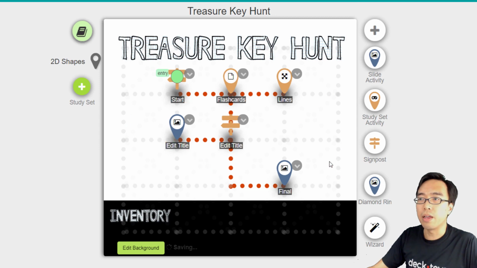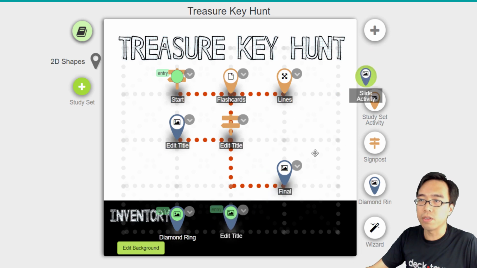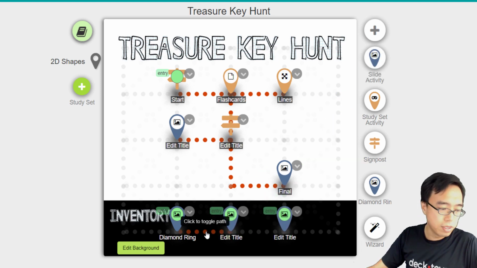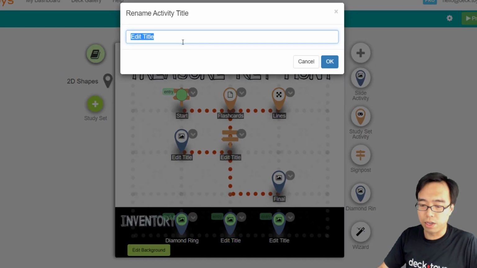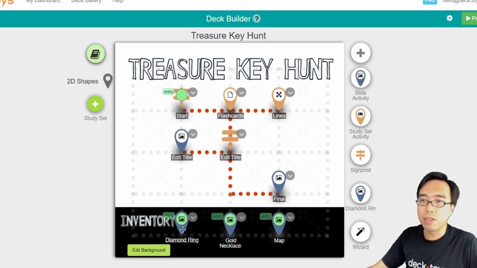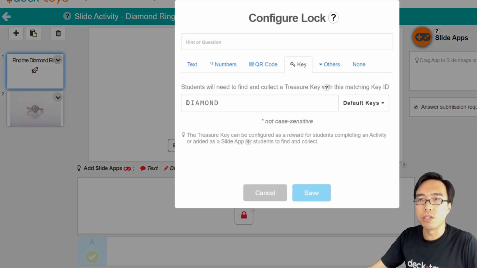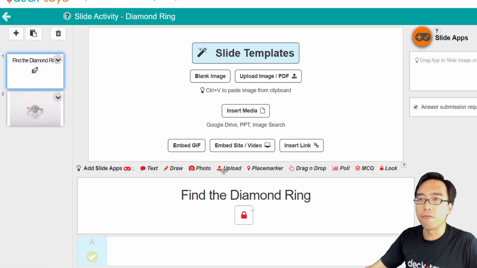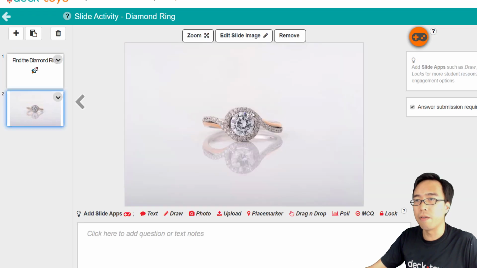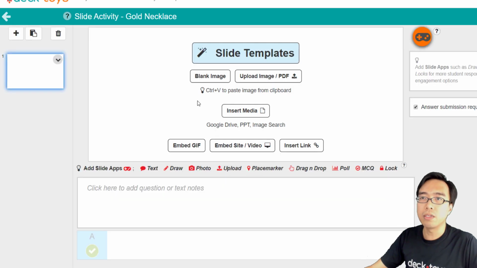So here you can add your slide activities. I'm going to add three slide activities to represent the three different elements. So I have the diamond ring, gold necklace, and map. So I've created the diamond ring example. You can see here, the students will have a lock which the password is ring. So you can set it to ring, and when they've collected the treasure key, they can have the visual, the image. So I have put the ring here, and then similarly, you can add a gold necklace.